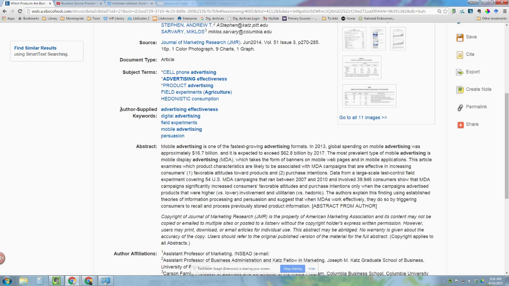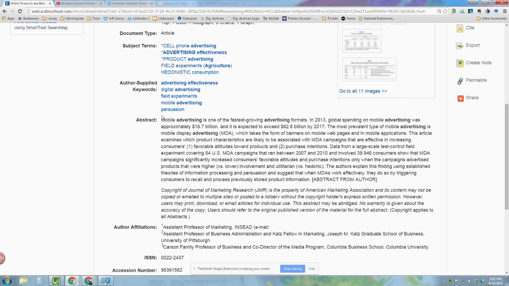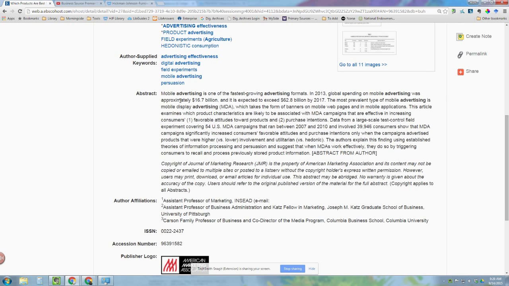Author supplied keywords are just that. The author has supplied keywords that they think best represent what their article is about. These are keywords, and that's different than subject terms. Keep that in mind. But they are a good source of language to use for keyword searching.